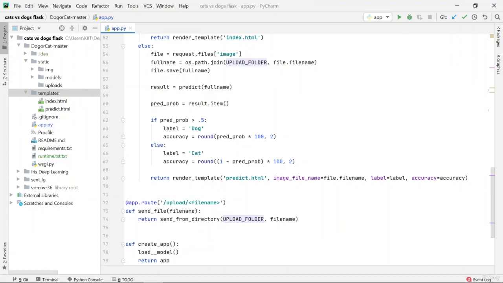Now from the result, if the value is greater than 0.5, I'm telling it that the label is dog or else it is a cat. And finally, I'm just asking for the accuracy. Then I'm finally rendering the predict.html and I would show you the prediction and the accuracy for it.